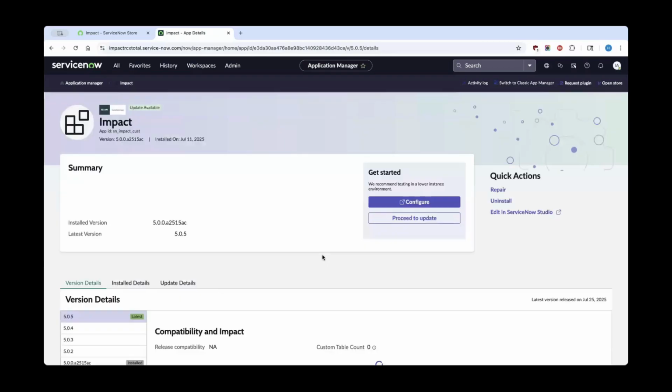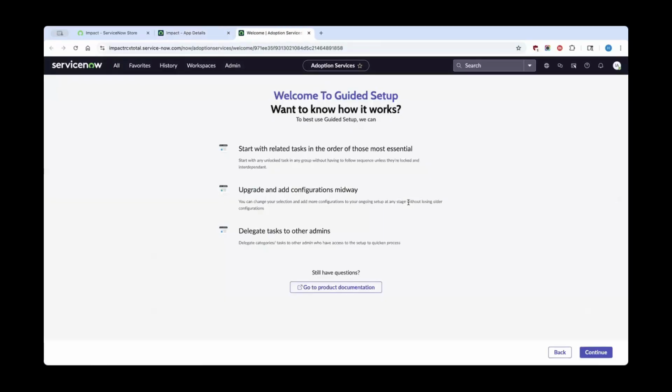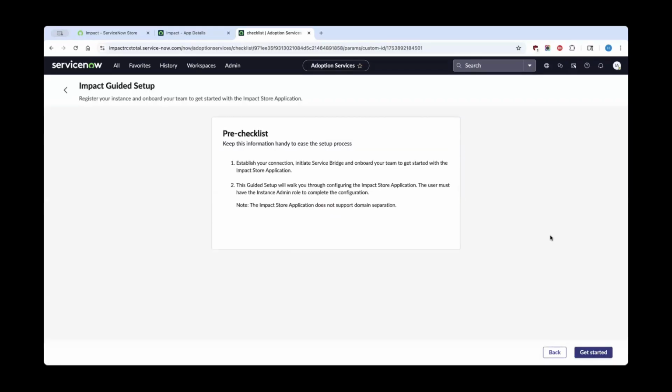So you want to click right here on impact. And in the event that you do need to update something, you can click proceed to update. If not, you can go ahead and click configure, which will take you right into the guided setup process, which I'll walk you through here today. So you want to go ahead and click continue and click get started.